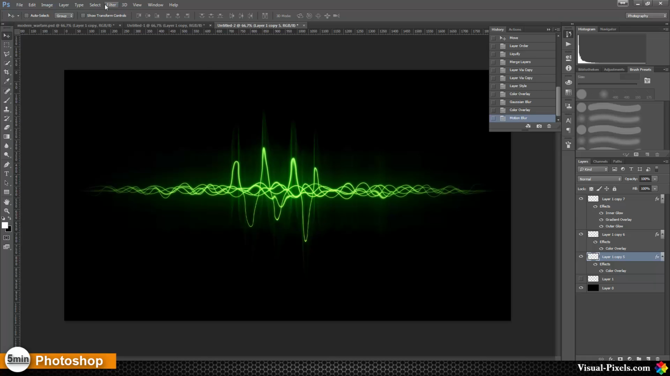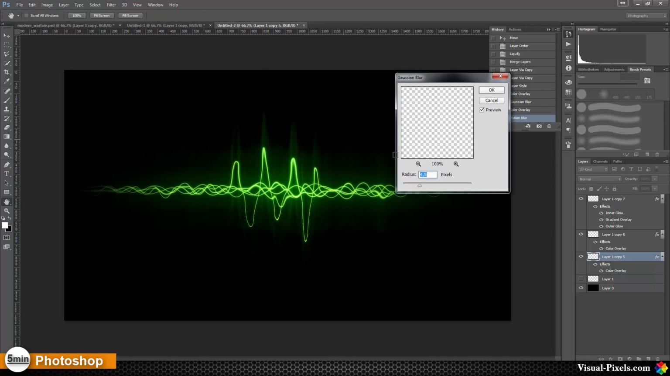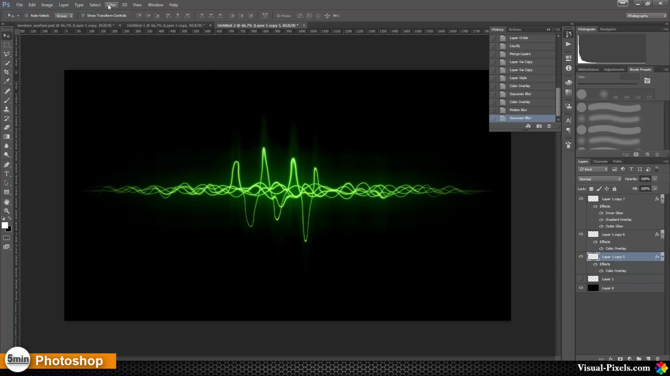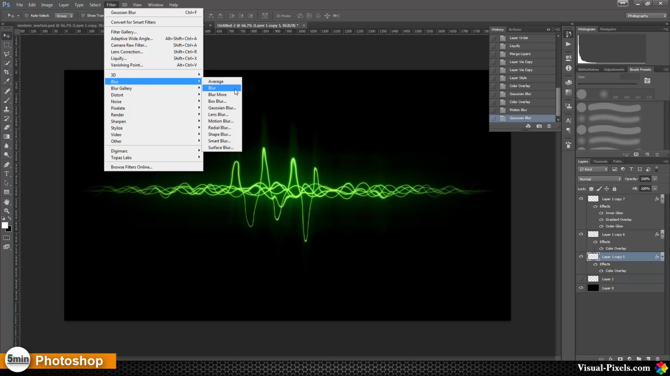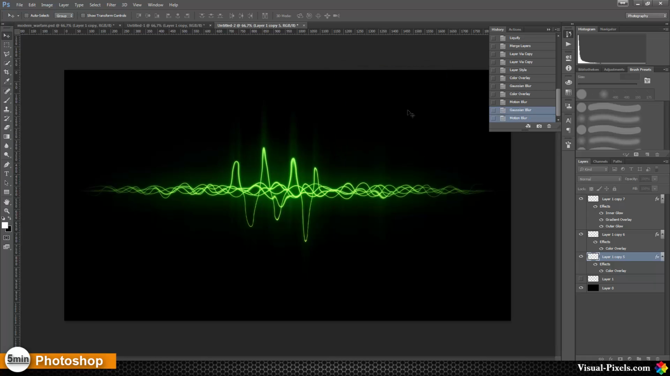And then we're going to filter, blur, Gaussian blur, and again with about 4 to 6 pixels. We're going to blur this again, and then again filter, blur, motion blur, and this time we are going with about 200 pixels or so. Okay.